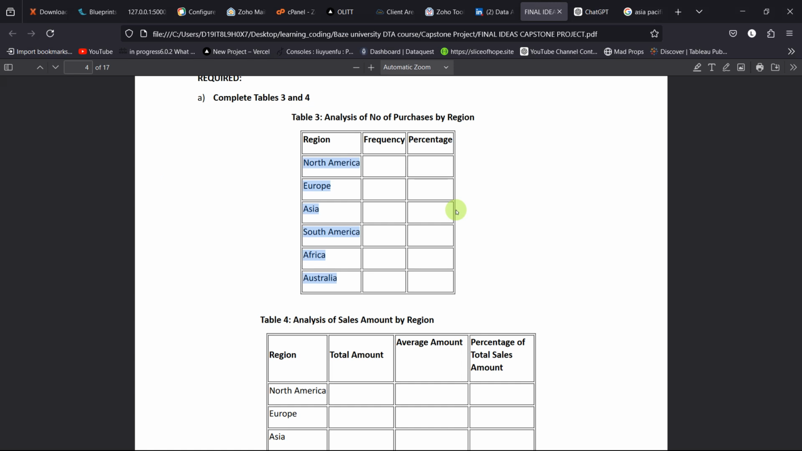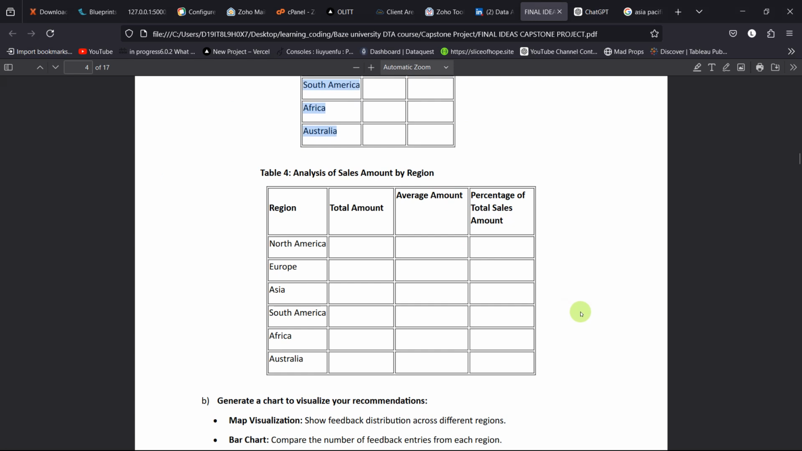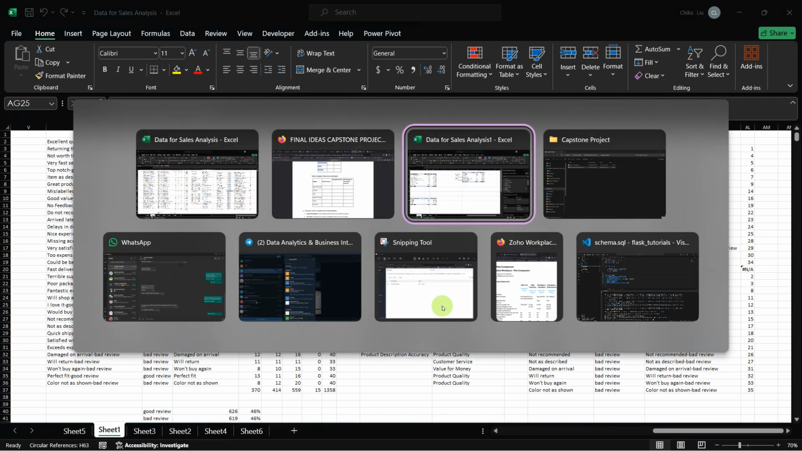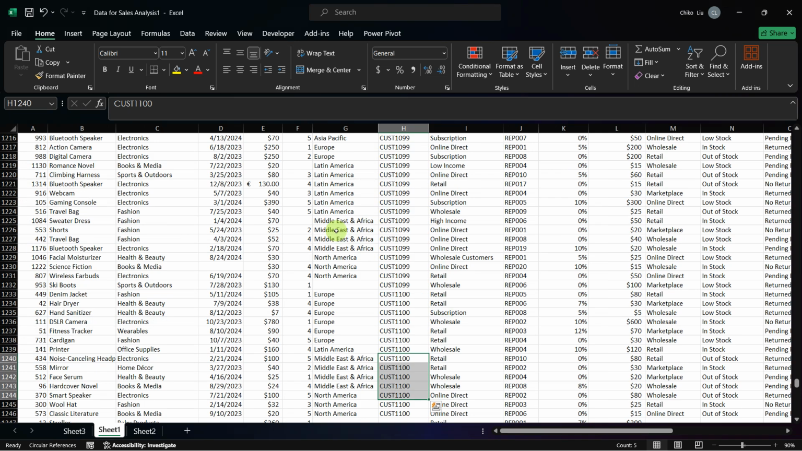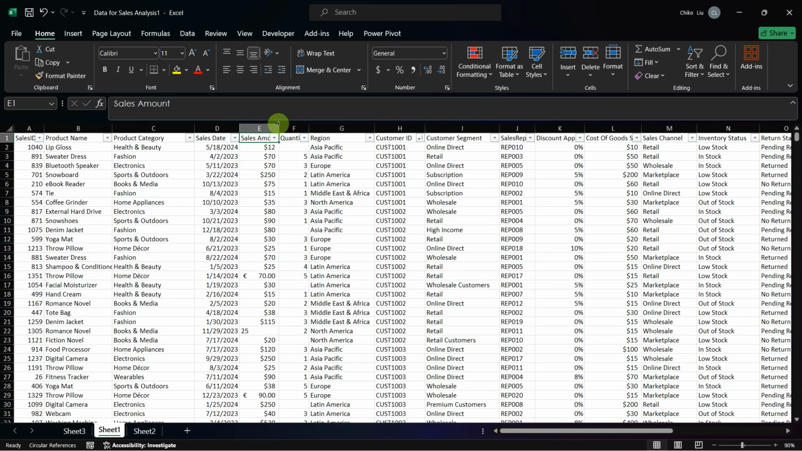do the graph. It is not that difficult to do. And so they said analysis of sales amount by region. So sales amount, total amount, average amount, percentage of total sales amount. So we have the sales amount somewhere. Let's see. That's good. Now you see the sales amount.